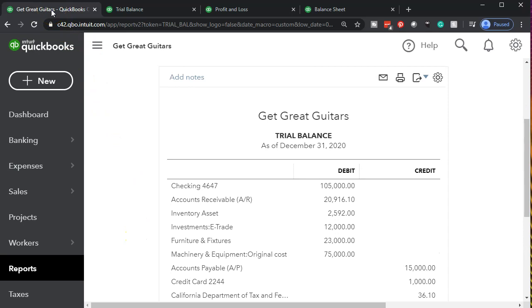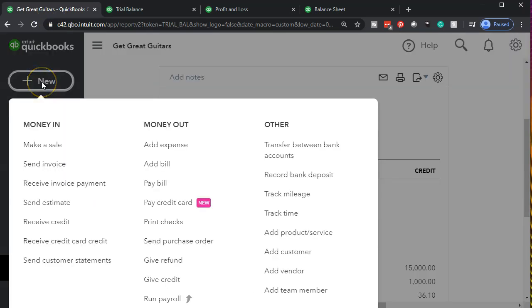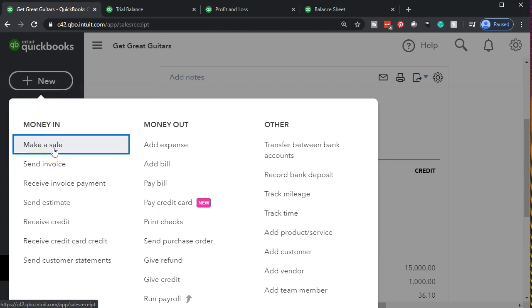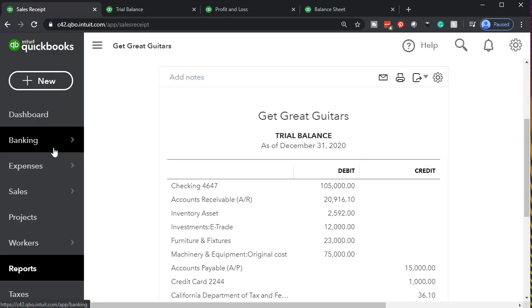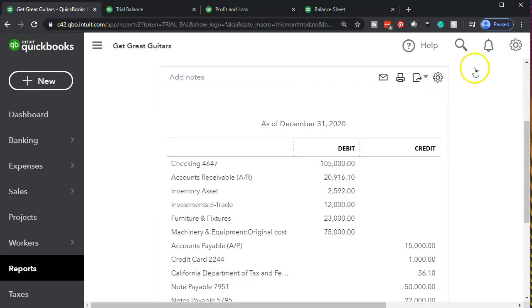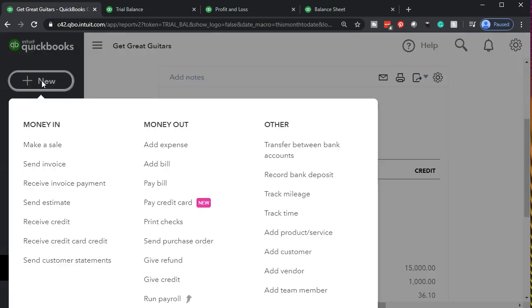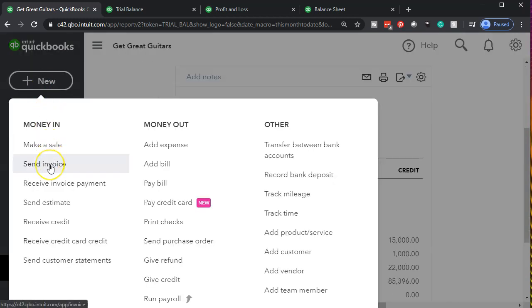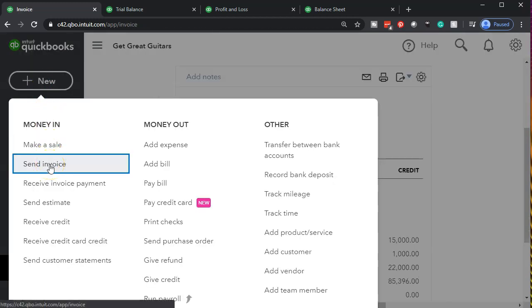We're going to go back to the first tab. We're going to go to our plus button. We're going to the money in, even though money isn't in yet because it's basically accounts receivable is going to go up at this time. We're going to make a sale. I'm sorry, we're not doing that. We're going to make an invoice. I'm going to close out the make a sale. We're going to say new, and we want an invoice. We're going to send an invoice.